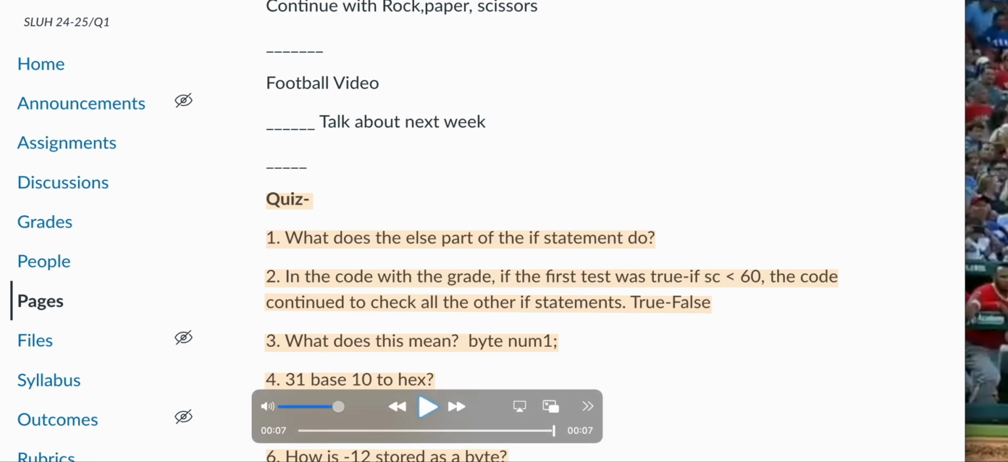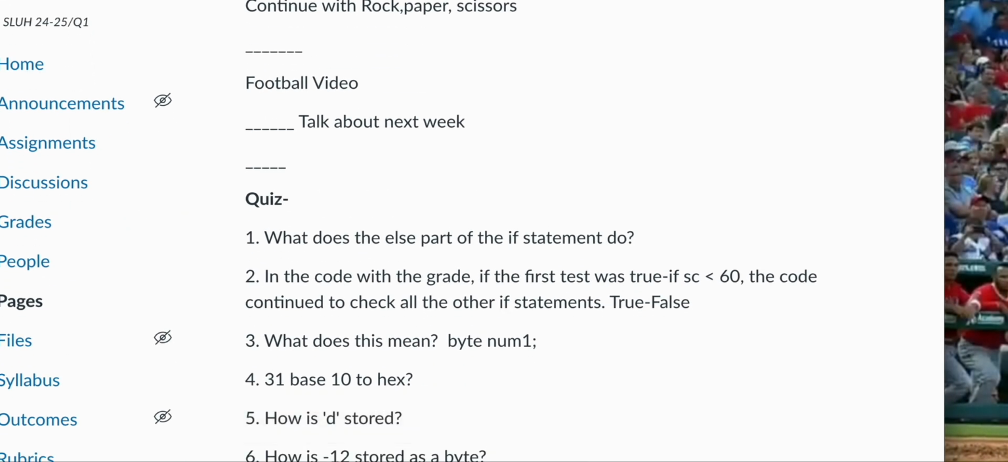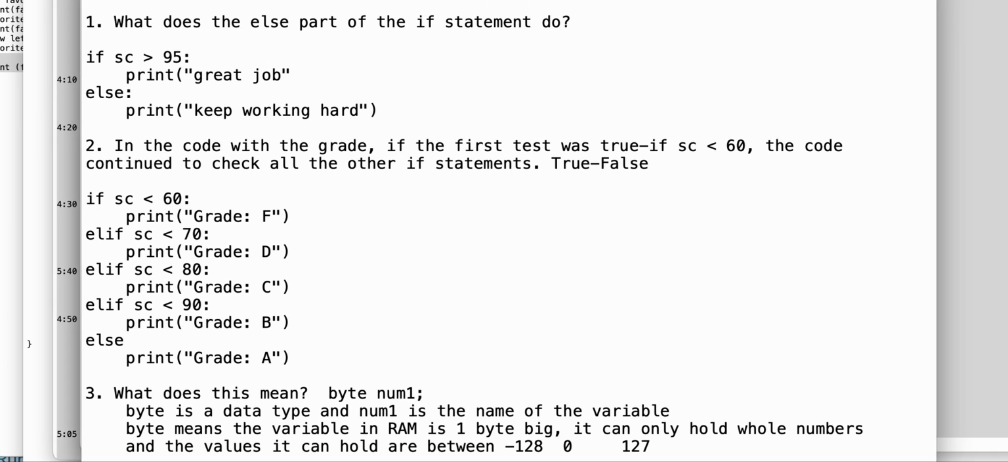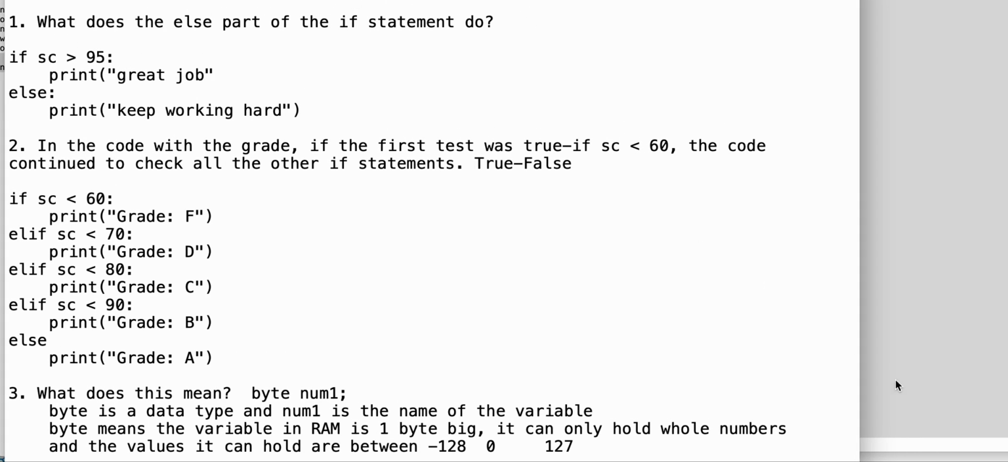Hey guys, I wanted to go over this quiz with you so we can make sure we're all okay with this. Alrighty. So, first things first. Number one, what does the else part of an if statement do?